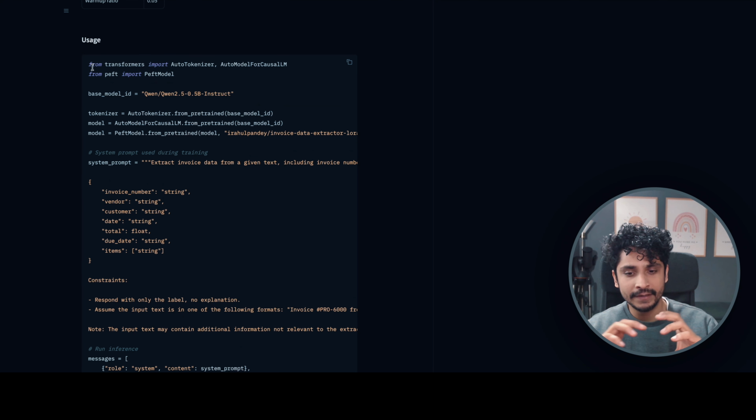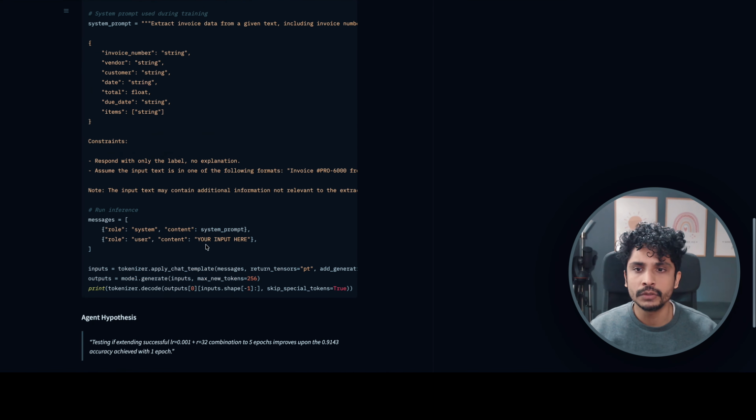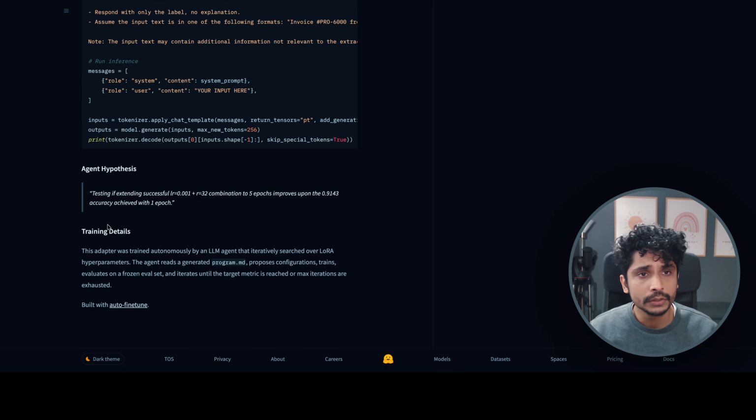Everything is developed in the backend through an LLM. When it is pushing this adapter to Hugging Face, it also creates all this information in the backend so that the user can just copy this, run it in a Jupyter notebook, and it should work out of the box. It is also logging information about the agent hypothesis and training details and how it was trained.